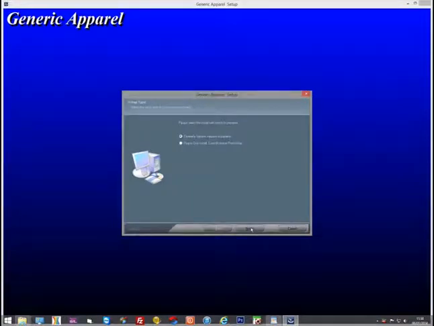You now have two choices: complete installation, which is what we will be choosing, or plugins only. This installs just the plugins for Illustrator, Corel and Photoshop, and you can use these if you want to install these plugins onto additional computers that you want to print from.